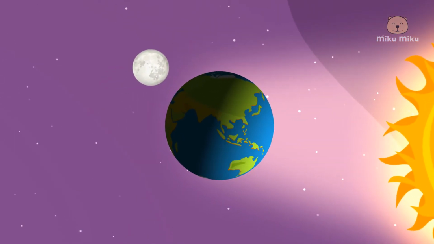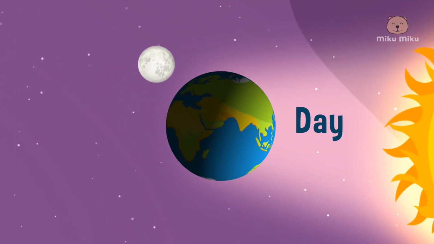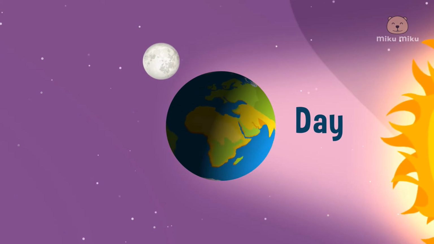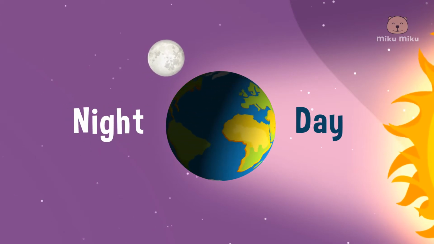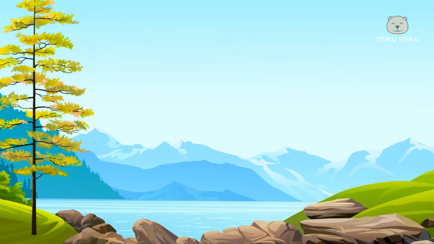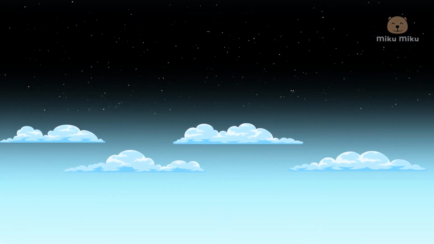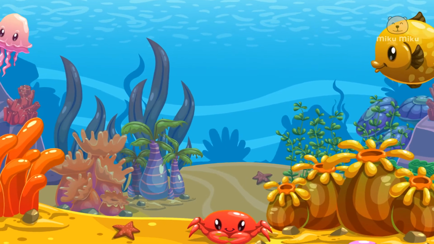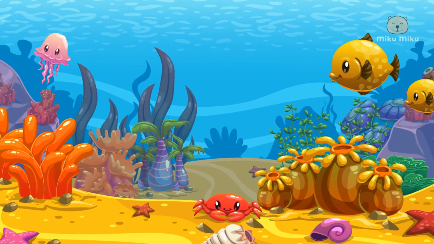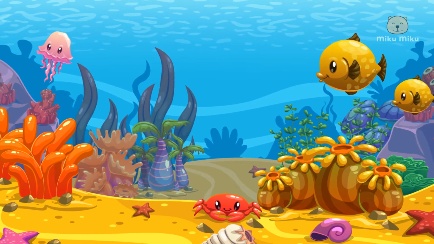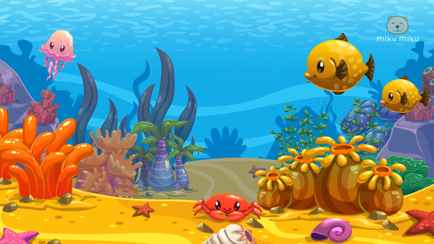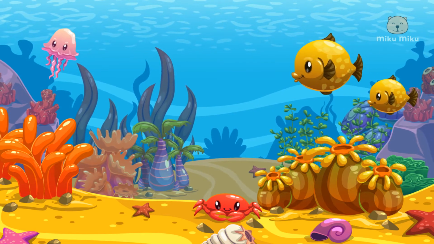The parts of the Earth that face the sun experience daytime. The parts that don't are going through nighttime. Earth has land, water, and an atmosphere. We have oceans full of life underwater. Animals and humans drink from freshwater sources like rivers and lakes.